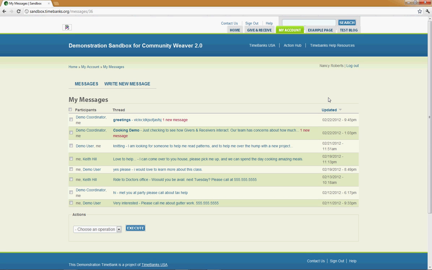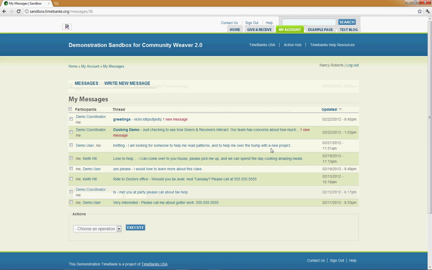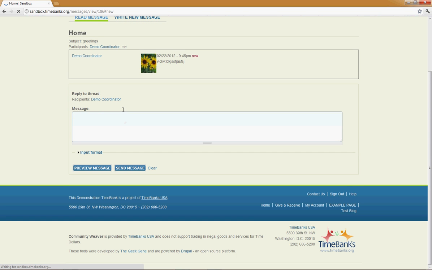And anybody who has a Google Mail or a Hotmail account or anything like that is very familiar with this particular format. You can check all the messages at once and manage them that way. You can click on any subject and it'll let you know, hey, here is a message from the demo coordinator who is throwing me some random gibberish, obviously just to send a test message. And here you can reply. So as you can see right now, it's just a standard text box.